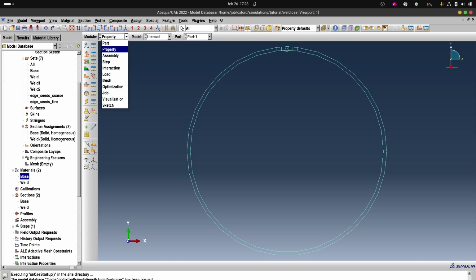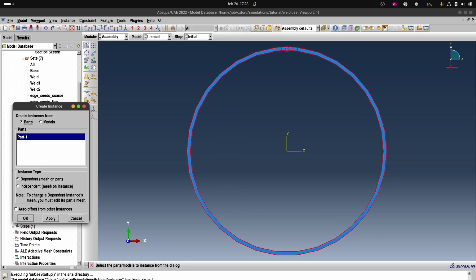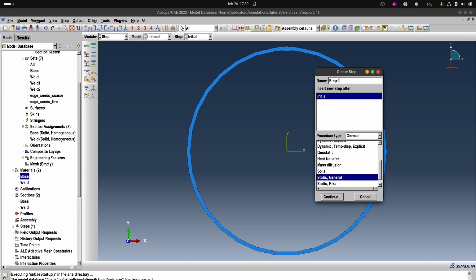The next item in our module list is assembly. Just need to create an instance of the part that we have created. Then we're going to create the simulation steps. The first step we always need to start with is an initial step. This step is needed to initialize some variables and the subroutines.